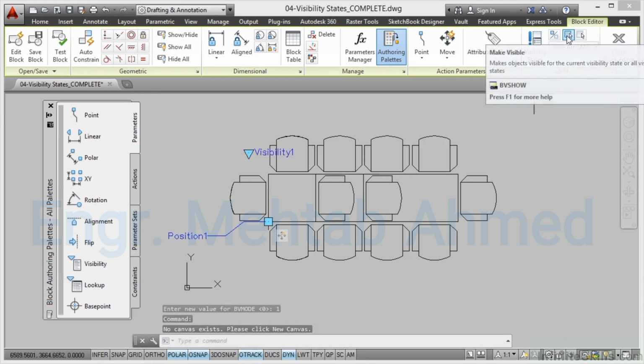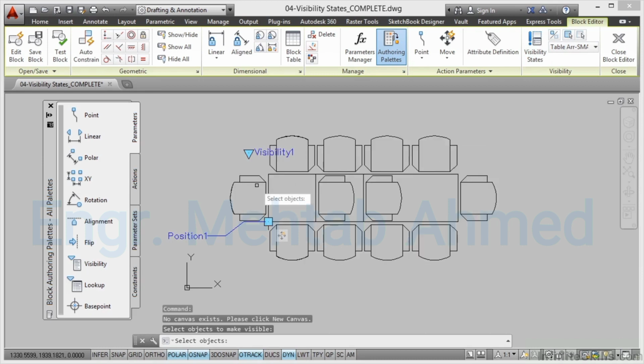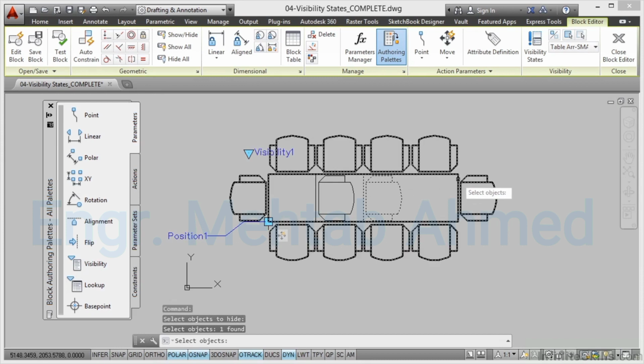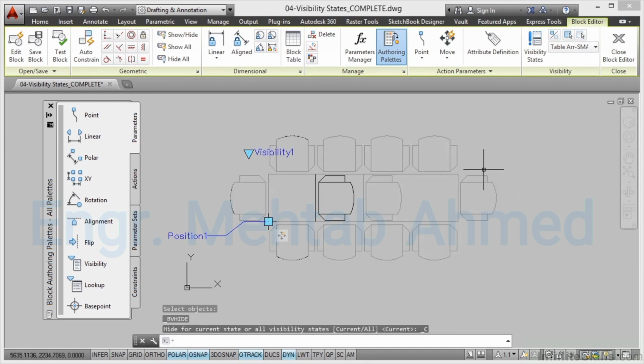So I now click on here, visible, and I find the small one. Make sure you get the small one, which is there. Click. That's going to be visible, and then press enter. Then invisible, you want the medium one and the long one, like so, and press enter. Now they'll go a grey colour because they're invisible on that visibility state.